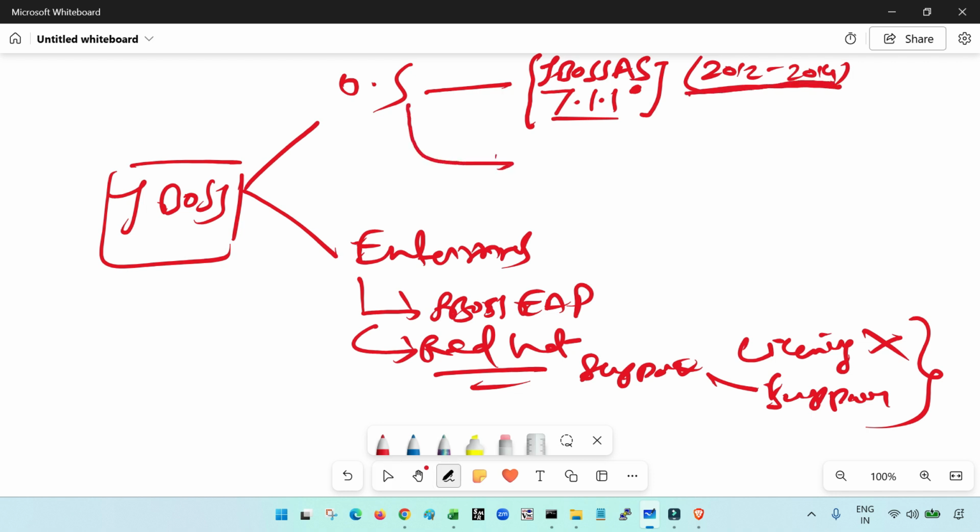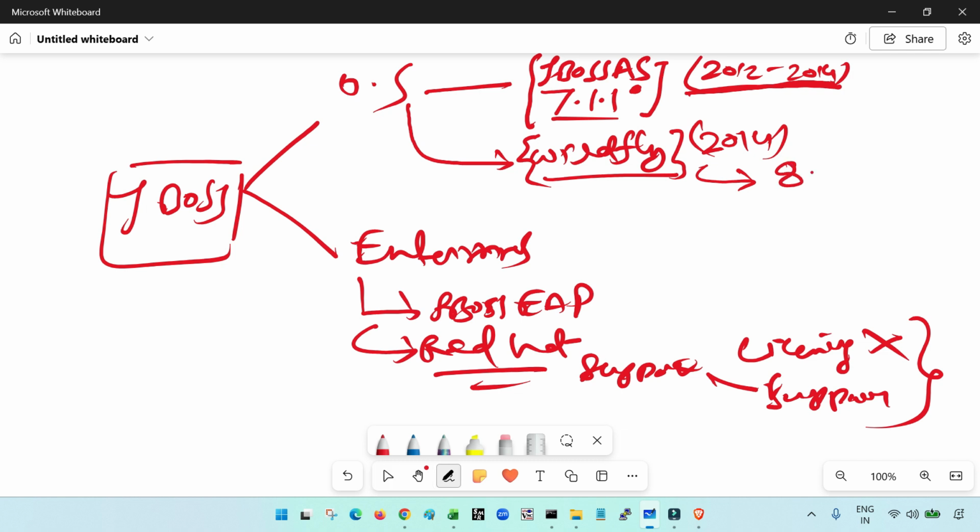Then this was renamed as Wildfly. Once it was renamed Wildfly, somewhere around 2014, the very first release of Wildfly was 8.0. So the last version of JBoss AS was 7.1.1, and the very beginning version after renaming to Wildfly was 8.0. From 8.0 it was released with different versions till today, which you can check on the Wildfly website as well.